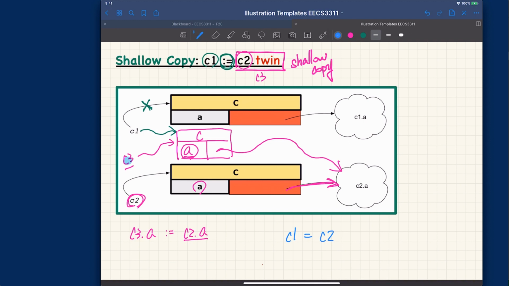Okay, let's see. This might be slightly trickier than the previous one, so it might be worth our attention. C1 is pointing to this particular shallow copy object, which is guaranteed to be a separate object. That's exactly the definition of the first step of shallow copy. And C2 is pointing to this particular object over here, so they are guaranteed to be separate. So when you do this comparison, that should be false.